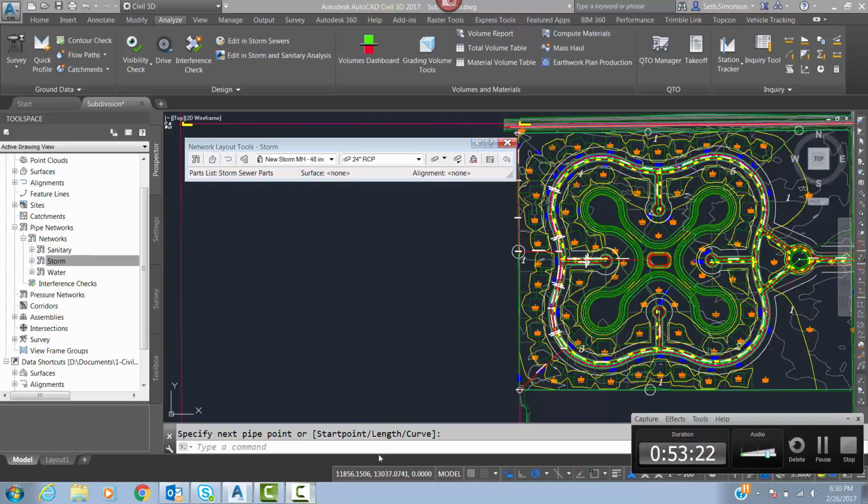So really that's kind of what I want to go through in this video. You could finish up the storm in here. In the next video we're going to look at sloping pipes, setting elevations for the structures and all that, and then we'll go on to water once we're done with that.